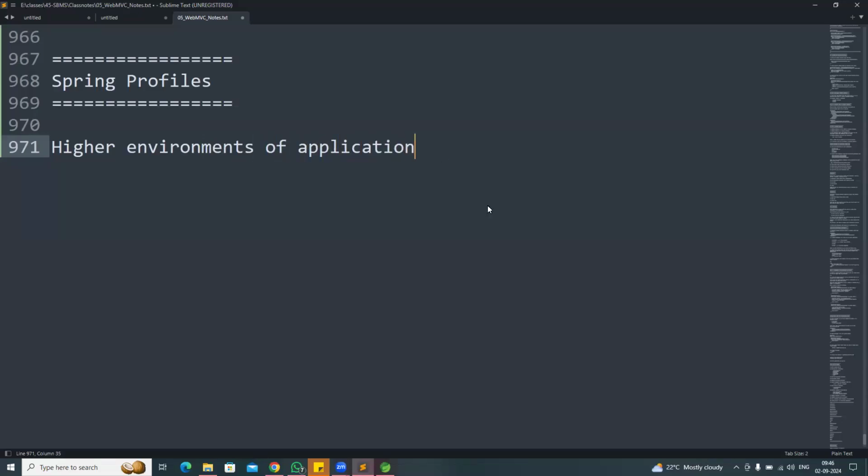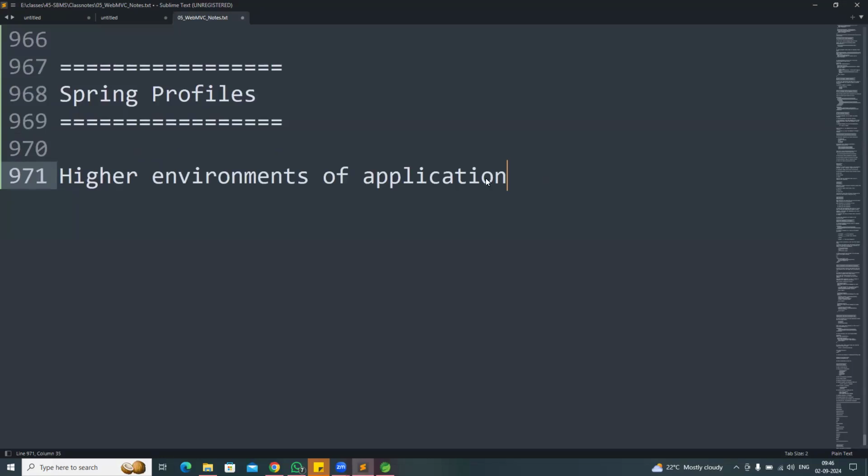Higher environments of our application. If you understand the meaning of higher environments of our application, then we are going to understand what the Profiles concept is in Spring Boot. So anybody having any idea what is the meaning of higher environments of our application, guys? Anybody who is already working in this batch? If you are a working professional, then definitely you will understand what is a higher environment of the application. Production environment, which is live running.